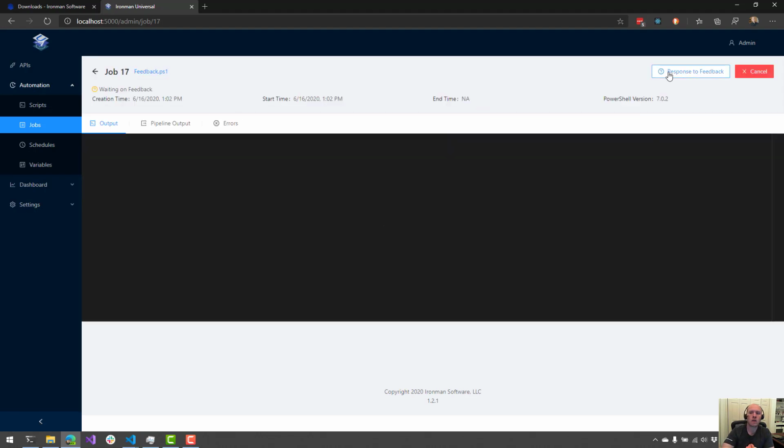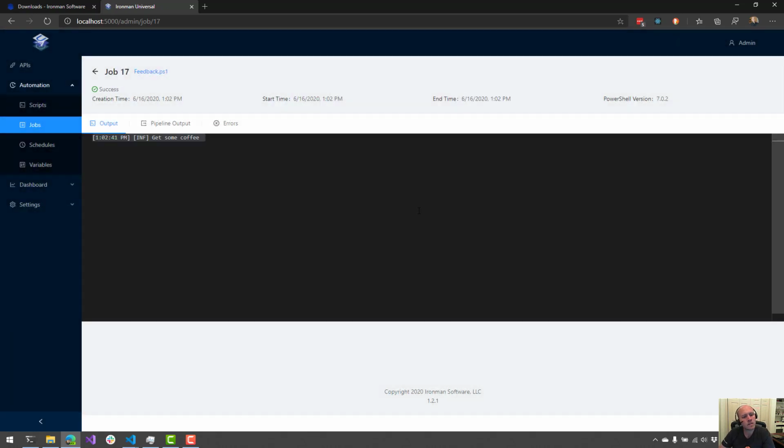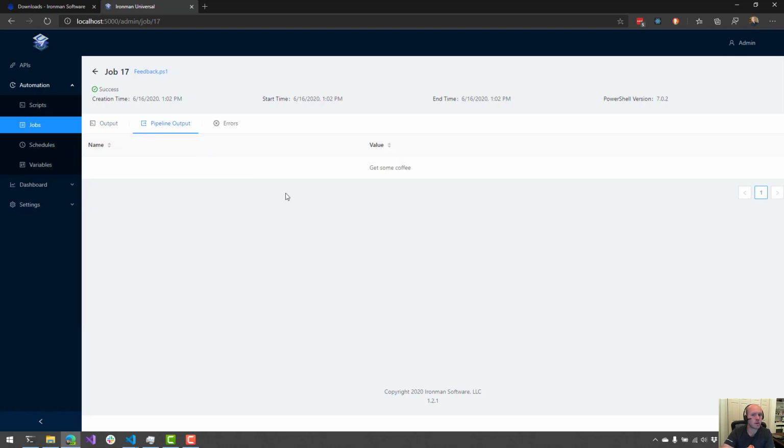And in the top right corner of the job view, you'll see that we have a respond to feedback button. So if I click that, it'll say, what should we do today? And then from here, I can say, get some coffee. And then since this Read-Host isn't assigned to a variable or anything like that, it's just going to output to the console. And you'll see that get some coffee kind of shows up in the console as well as the pipeline output because it was passed in as a string.